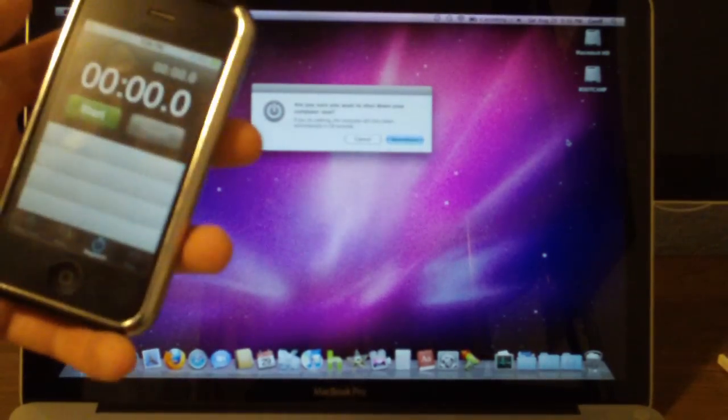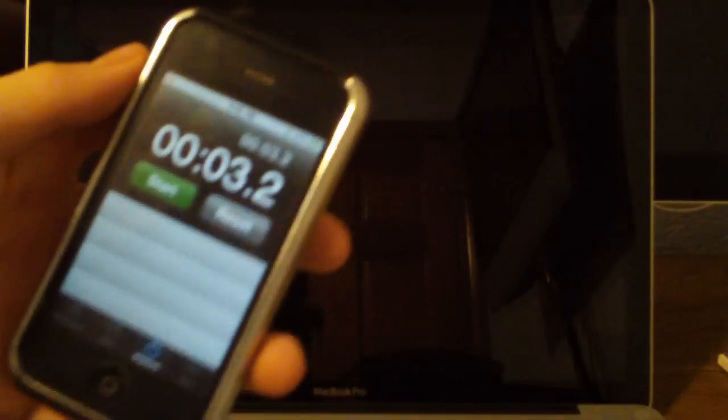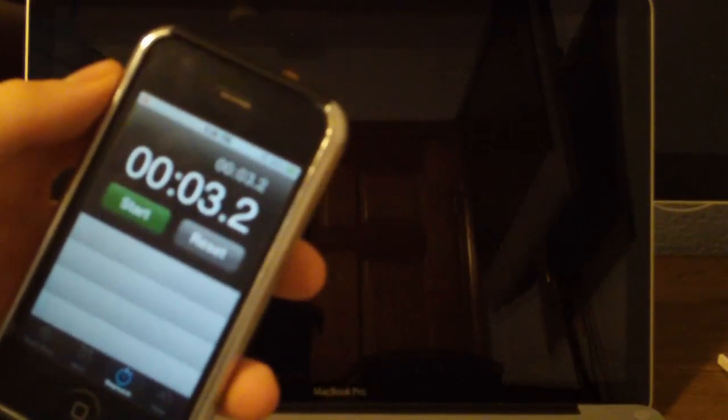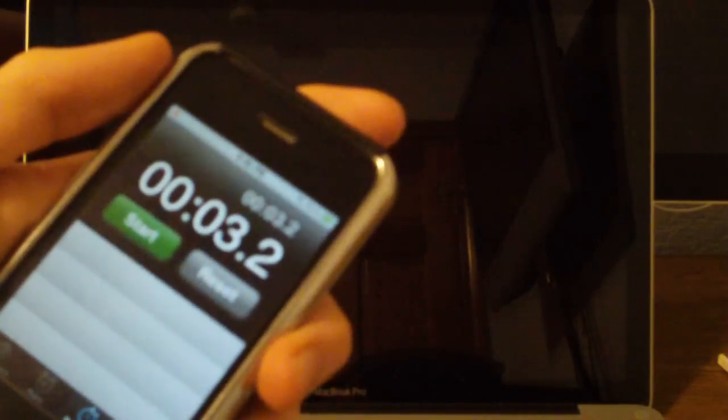Okay, I'll hit start. Three seconds for my Mac to shut down. That is really fast. In Leopard, I think it took around 5 seconds, so 2 seconds shorter is really, really fast. So I'll go ahead and boot it up and we'll see how long it takes.